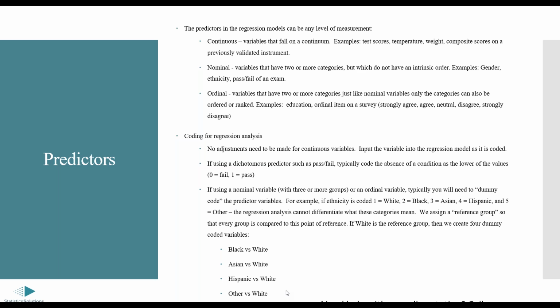If using a nominal variable with 3 or more groups, or using an ordinal variable, typically you're going to need to dummy code your predictor variables. Now, dummy coding is a procedure used when you have a categorical variable with 3 or more groups. In our previous example, we just had 2. We have a nominal variable here for passing and failing an exam. There are only 2 possibilities there, so you don't need to follow this dummy coding procedure. But once you introduce another group and you have 3 or more, you have to use this dummy coding procedure.